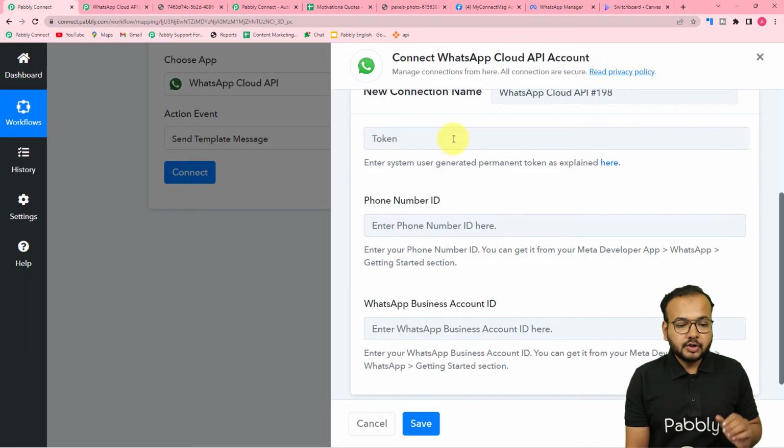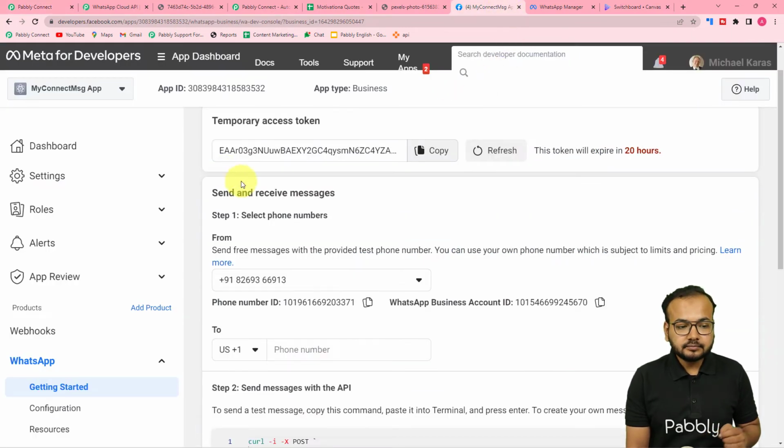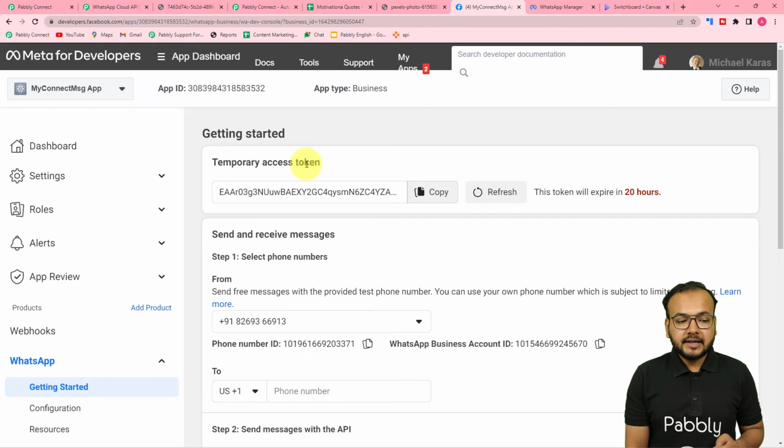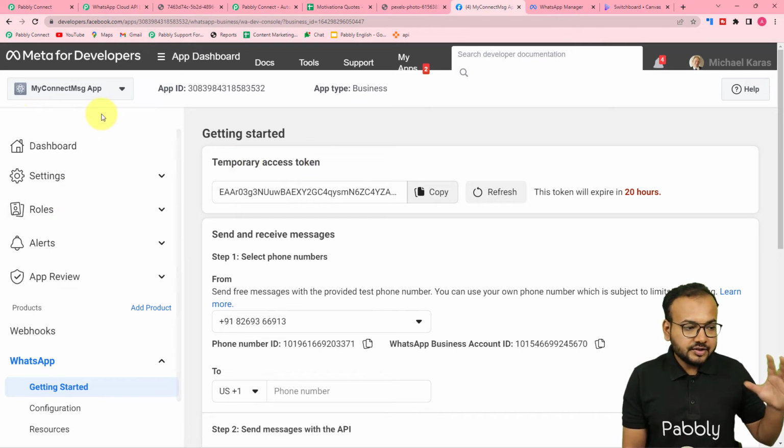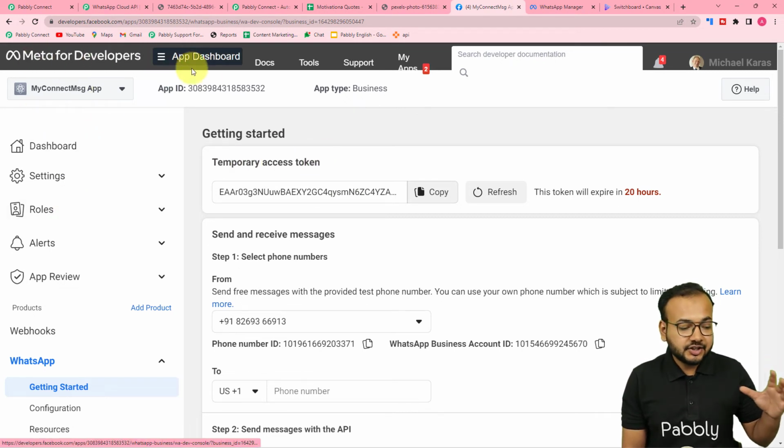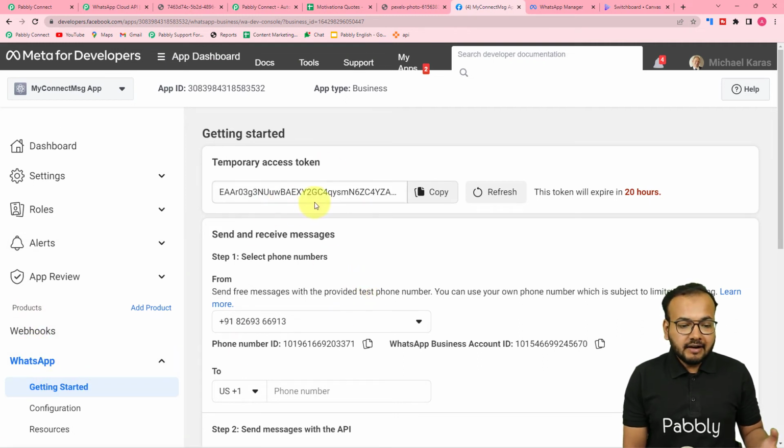For now, I am going to show you these three things in my Cloud API setup, which is here. You can see we got this temporary access token. You can see I'm under WhatsApp's Meta for Developers section and I'm under WhatsApp's Getting Started page. Here we have this temporary token. But temporary tokens expire in 24 hours, you can see. So you need to generate a permanent token for Cloud API, and to know how to do that, you can watch the video from the description or from this forum page.